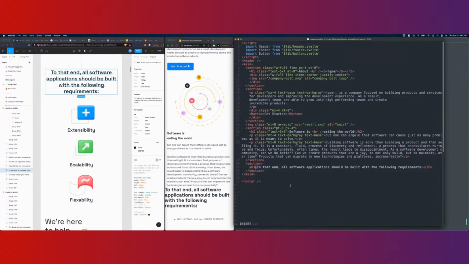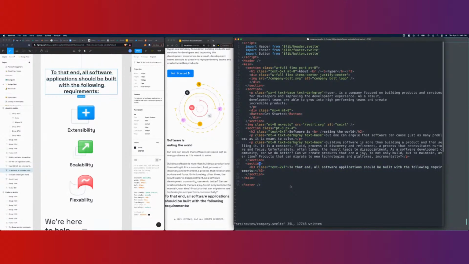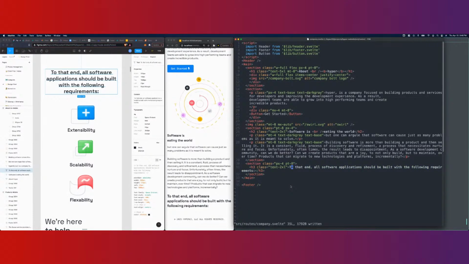So what we'll do is make this text 3XL, maybe 2XL. And we'll make the section px-4, pt-8, and we'll want to do text center. And we'll just do a set of divs.